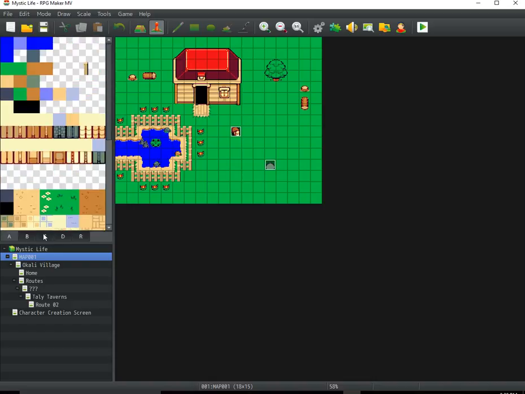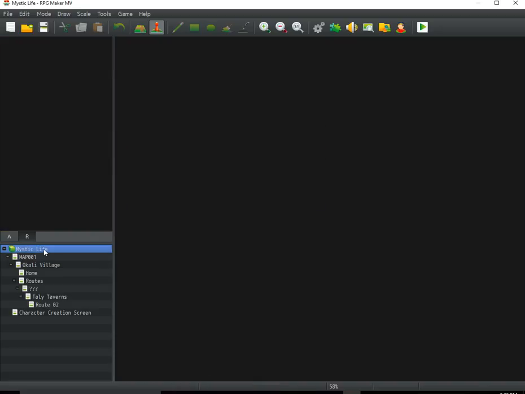Each different one is layers. The way the map system works in this game is layers. So one layer can do something. Let's see if we can just make a new map.